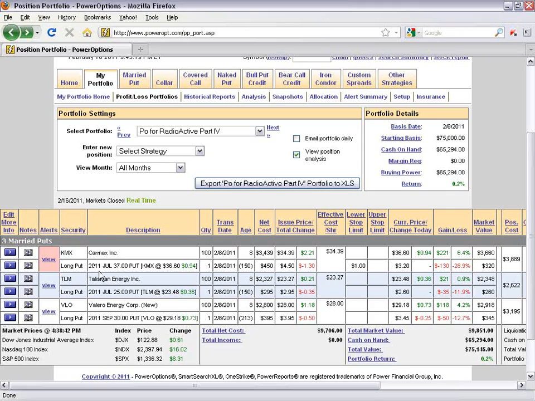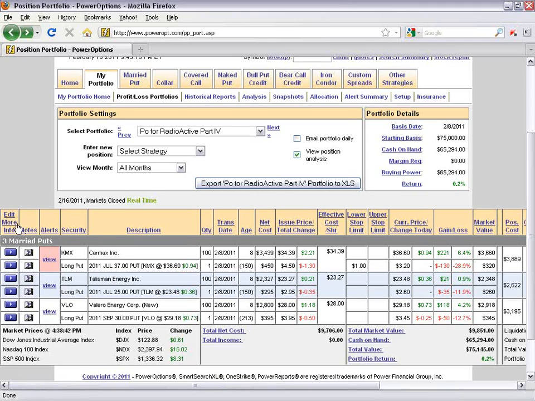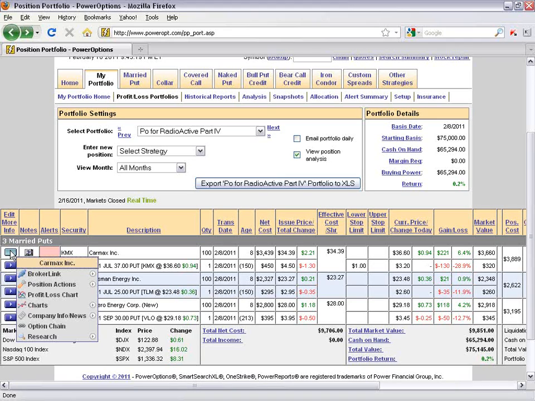Well, to do that, on the far left next to each position, we have the Edit More Info column, just as we did in the search tool and reviewed that when we went through the research and analysis. And what I can do from the More Information menu, when I click the blue button, we can of course do some of the other menus.